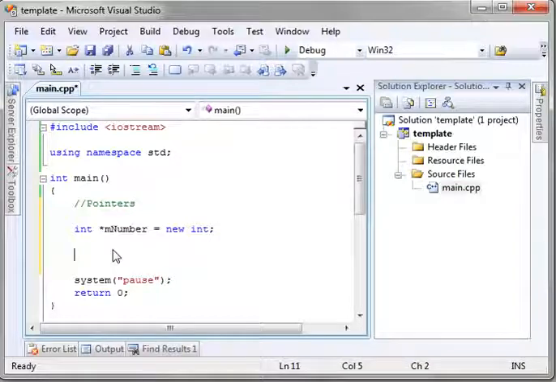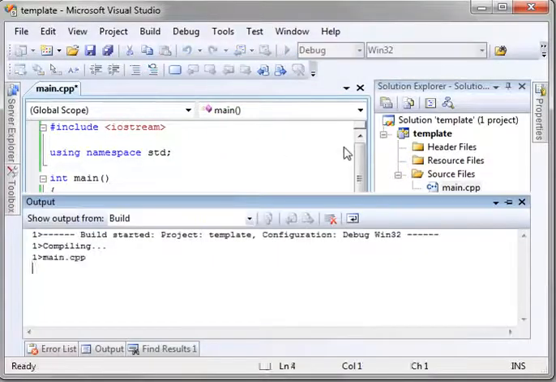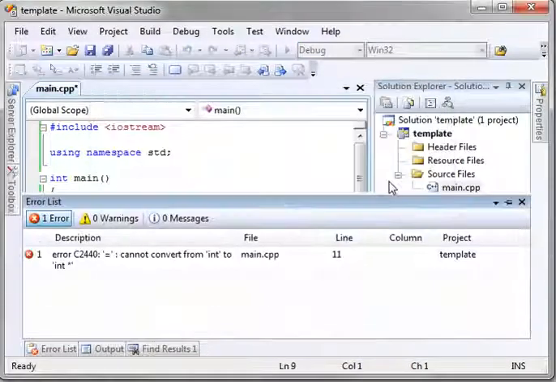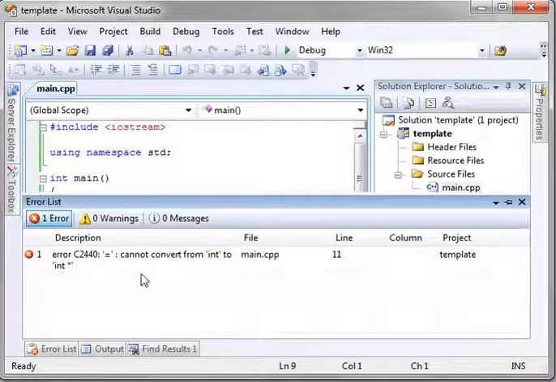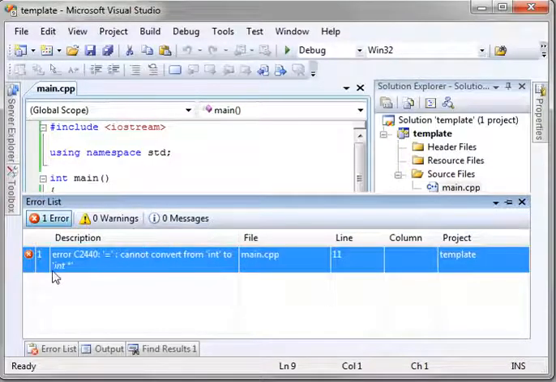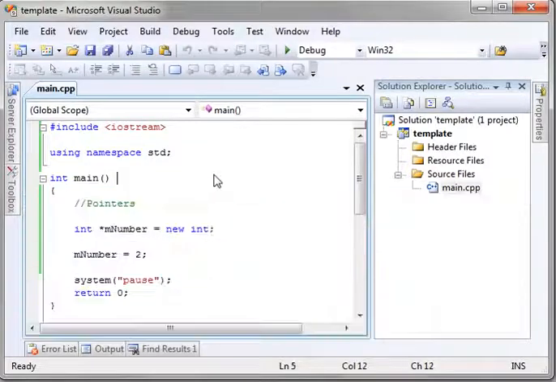So if we say m number equals 2, what do you think is going to happen here? Go back to the road sign analogy. Let's just run this. It says, oh, there's an error. It says cannot convert from int to int star. What does int star mean? Int star means int pointer. Cannot convert from an integer to a pointer. They're two different things. It looks like an int, but it's not an int. It's a pointer to an integer.